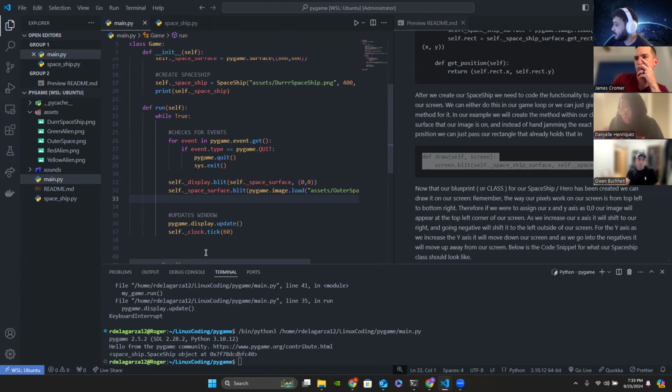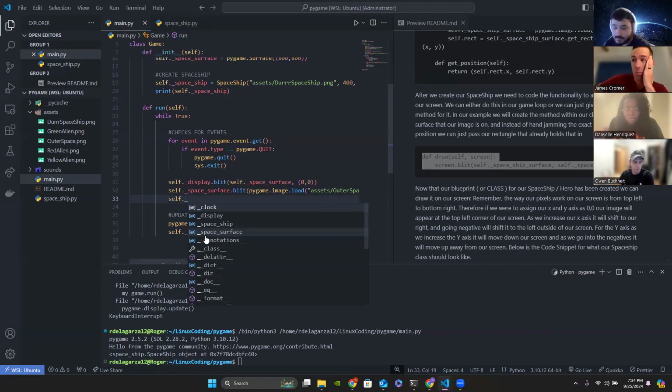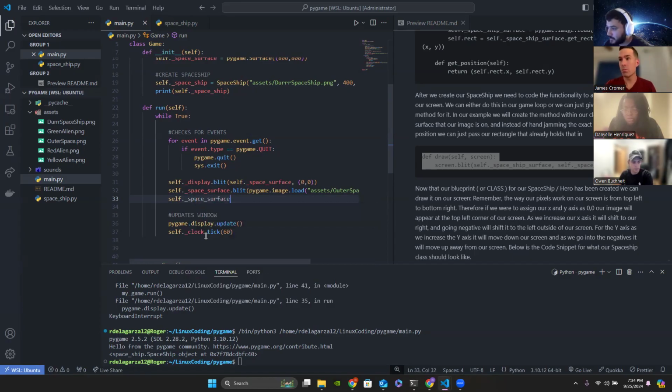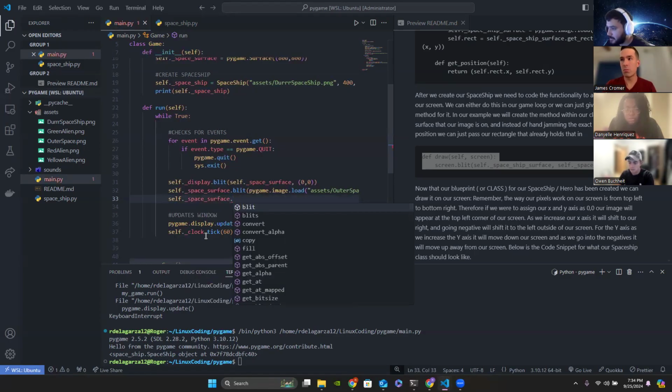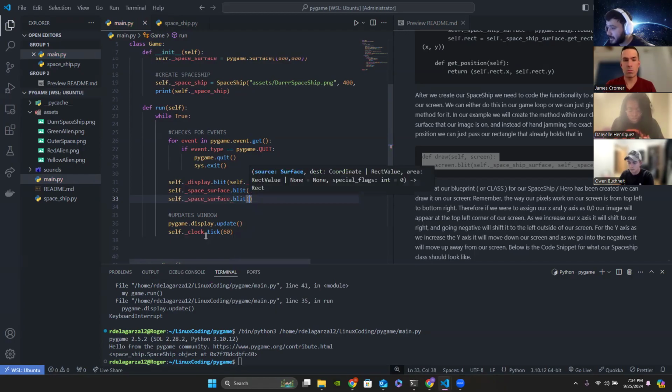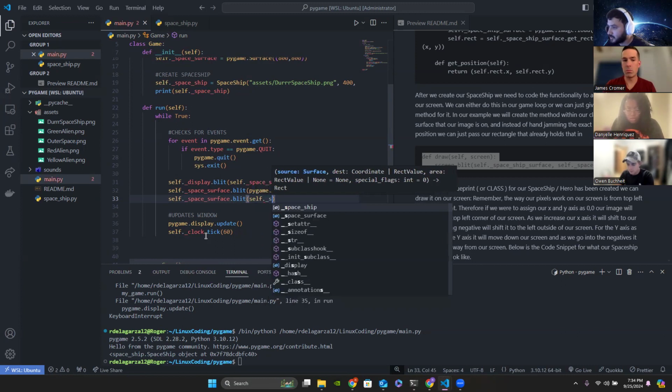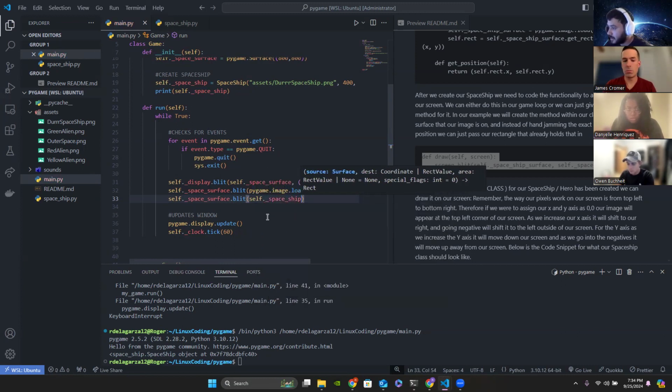Because if we put it on the actual display, we might get some weird functionality. One might overlap the other, depends on where it is on the line of code. So we want to blit it onto the space surface, right? So we're gonna go ahead and say self._space_surface.blit, and then we're going to blit our spaceship in here. So it's gonna be self._spaceship, right?